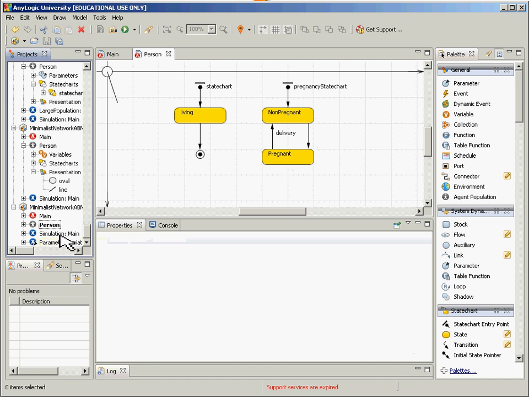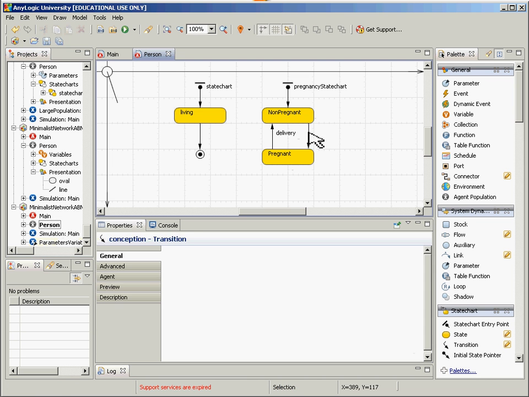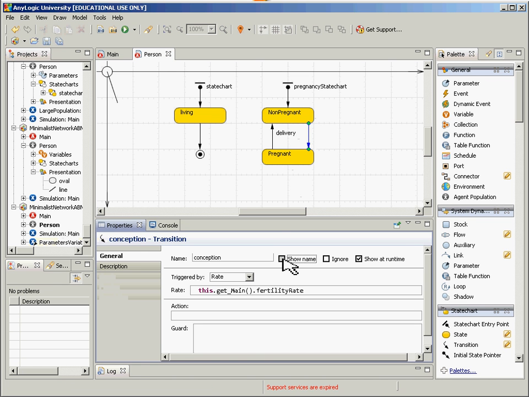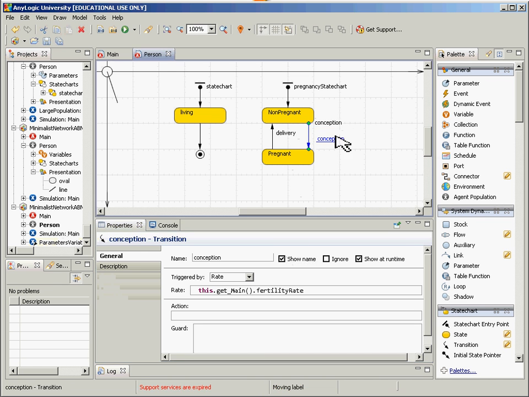Okay, so here we have delivery and we have conception. You'll notice that for conception, the name is not shown for the transition. For whatever reason, if you click on this box, show name, then it will show. So you can actually turn on and off the names associated with these transitions, okay? So here we have conception occurring in delivery. So shall we run this model?